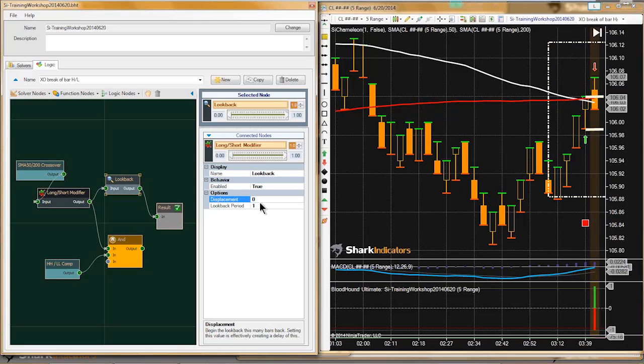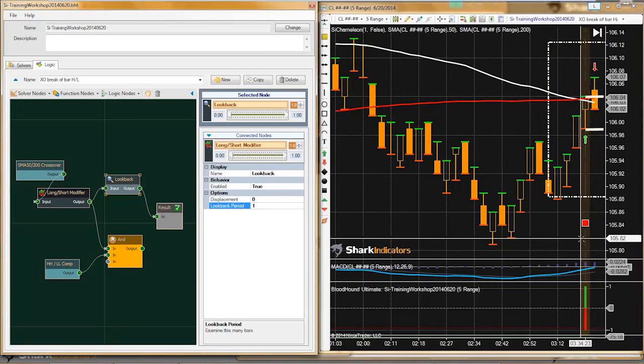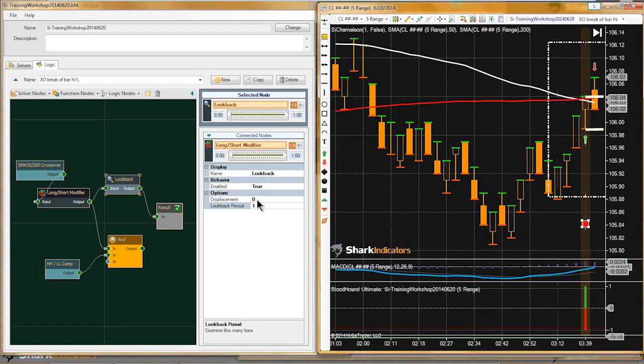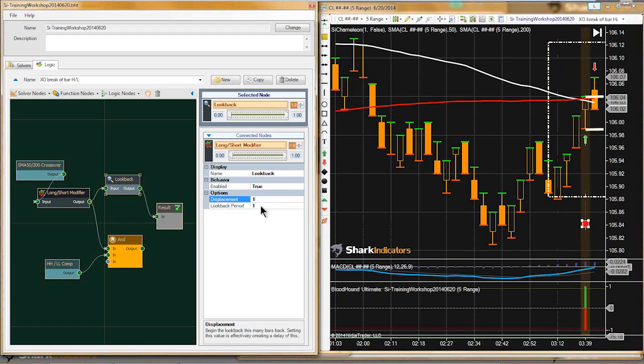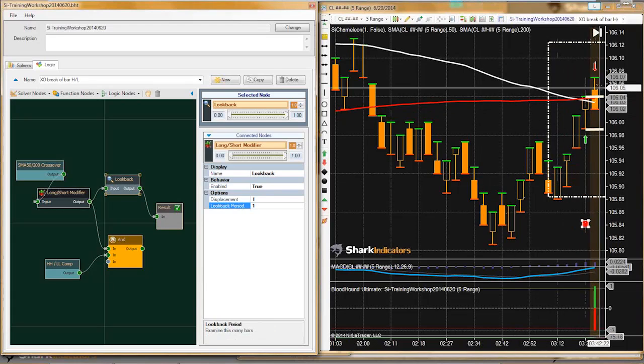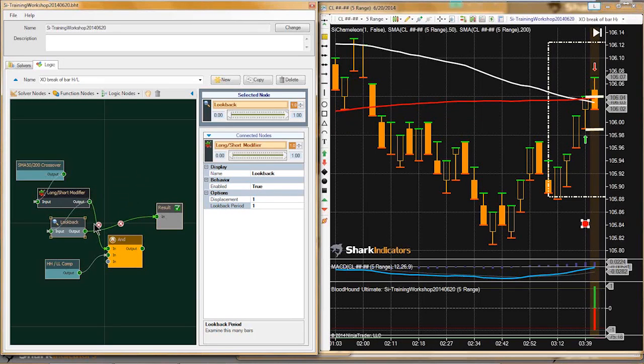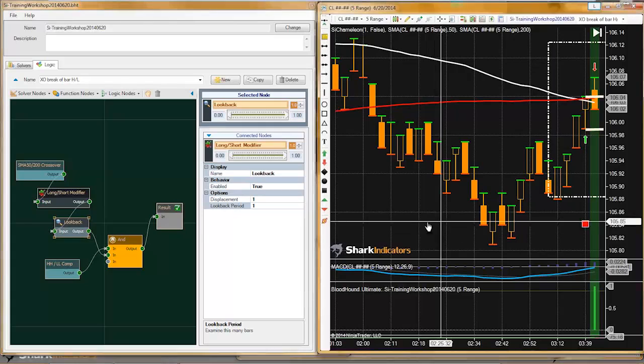So if I set this displacement to 0, then look, you see how the signal shifted back onto the original crossover bar? But we're going to shift our signal forward one onto the next bar. Remember, the next bar is what we're waiting for to see if price breaks up or breaks down. So we're going to take the output from this look back, plug it into the A node, and there we go.